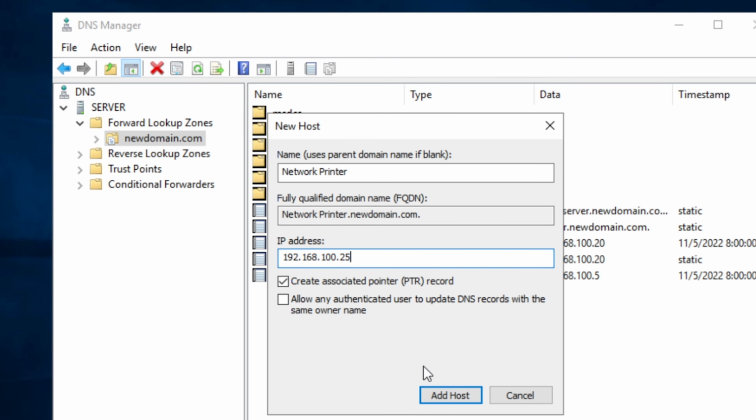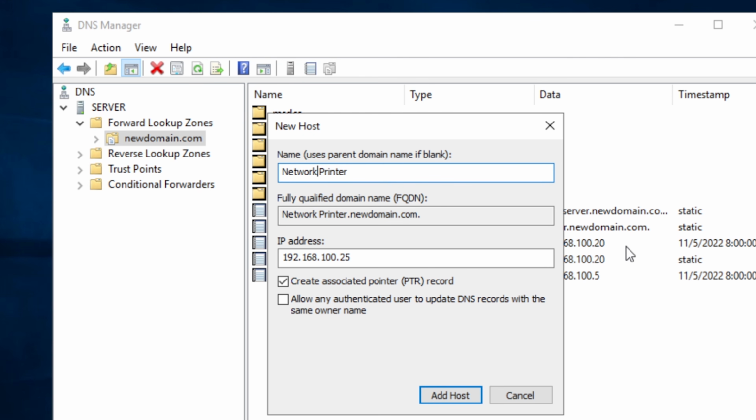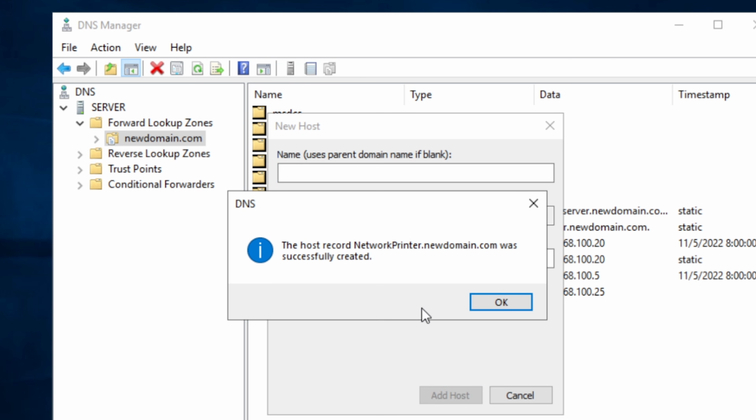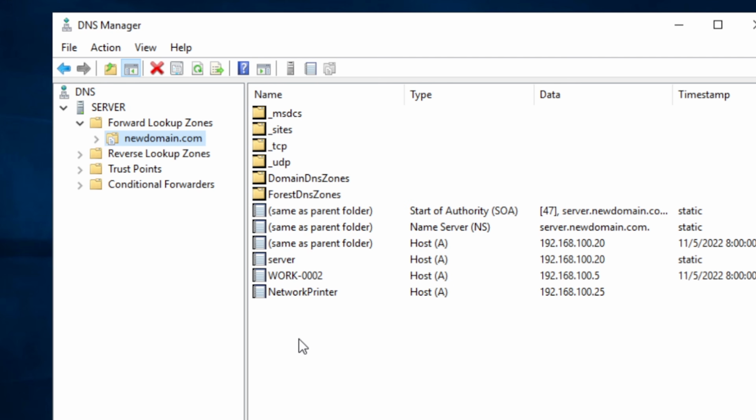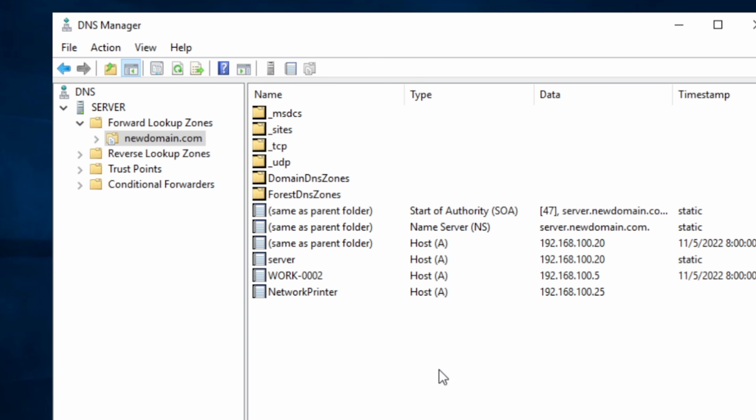Basically, this is what we're creating. I'll leave that checked. I'm going to click add, and of course it's not going to work because remember we have a space in here. We can't have a space in here for the name. We're going to click add, and there it is. The host record for network printer has been created successfully. Right? So now we can point to this network printer. We don't have to remember that this printer's address is 192.168.100.25.